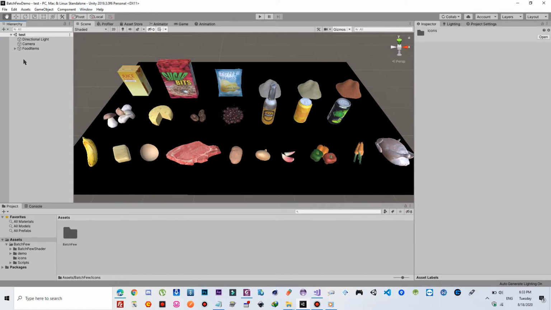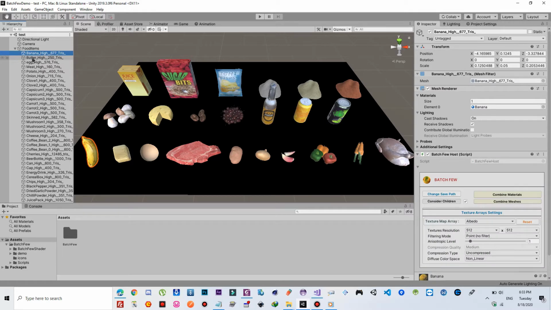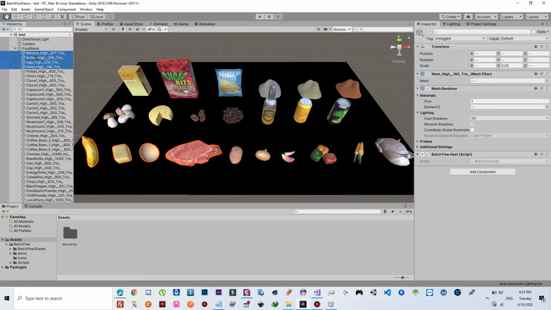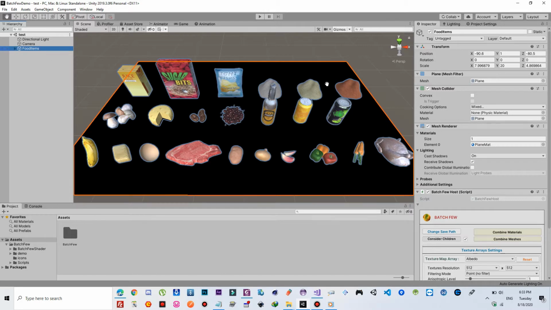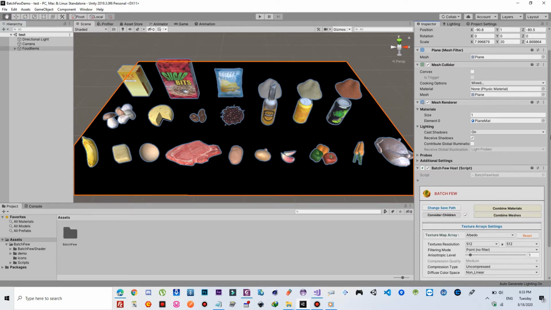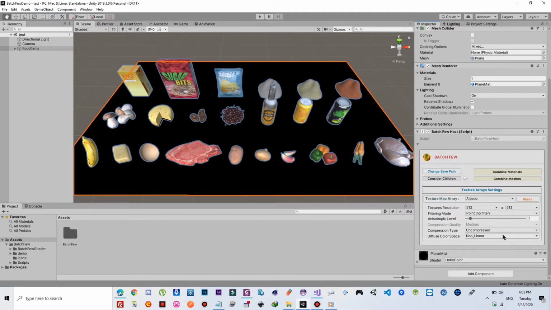To combine materials, select multiple objects whose materials you wish to combine, or select the top-level parent element of such objects. Clicking on the model reveals the Batch Few inspector window in the components hierarchy. You will see various settings that you can tweak. Batch Few uses texture arrays for combining materials. Each texture in a texture array has to have the same settings.